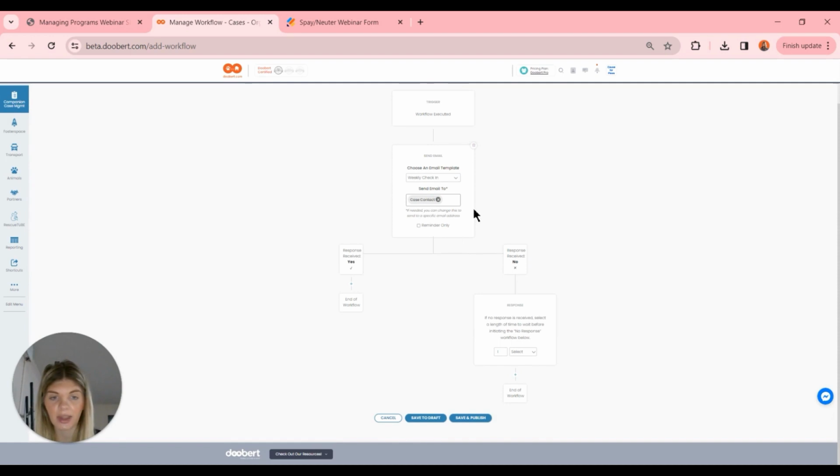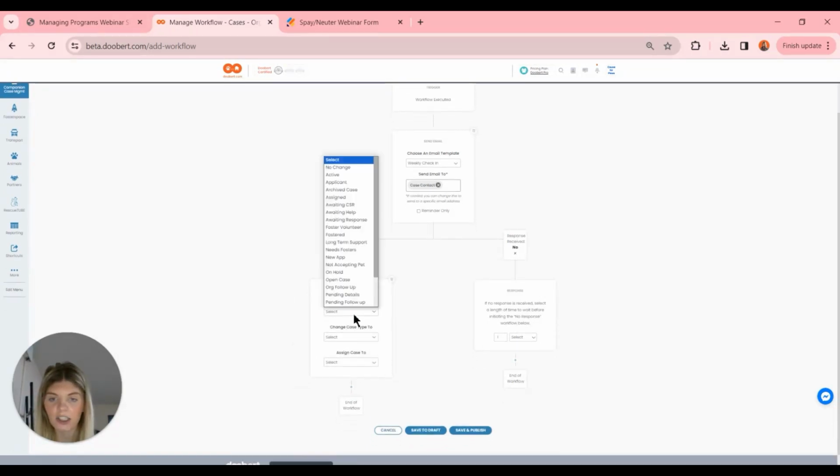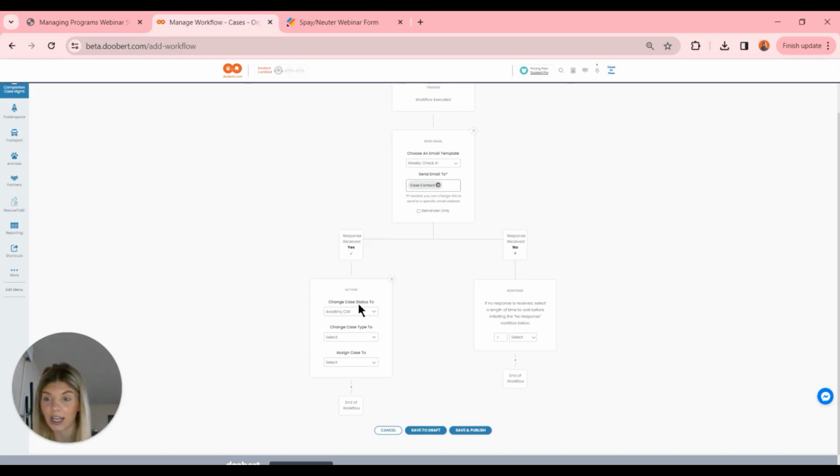So now it is going to go to that case contact, and if they respond, what we can do is add an action. When they respond, this can let our team know that the case status can change to awaiting CSR. So just letting your team know that they responded, they might have questions, anything like that. We can also change a case type, but for this one, we won't really need to change the case type because they'll still be a spay and neuter case. And if, for example, they do respond and you want one of your team members to know that, you can also assign the case to them.